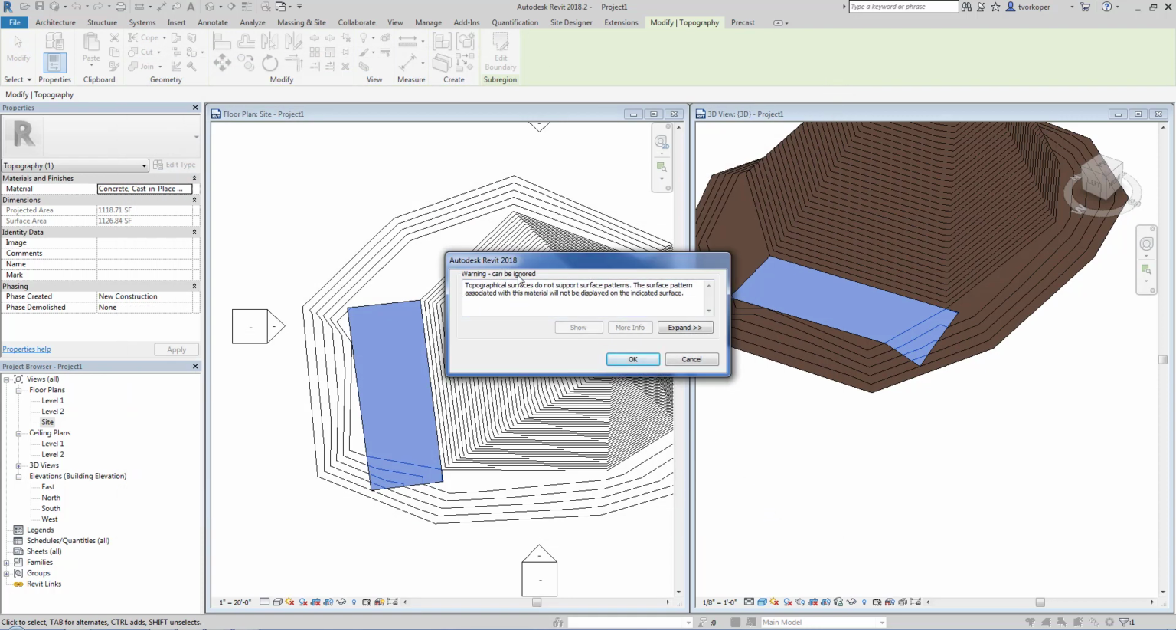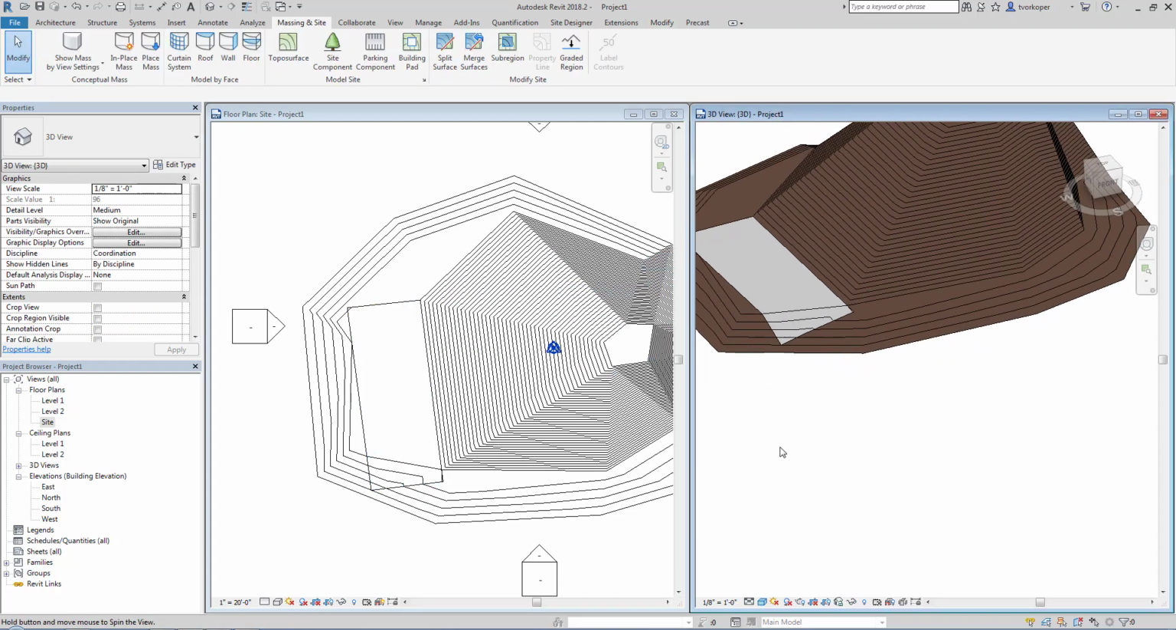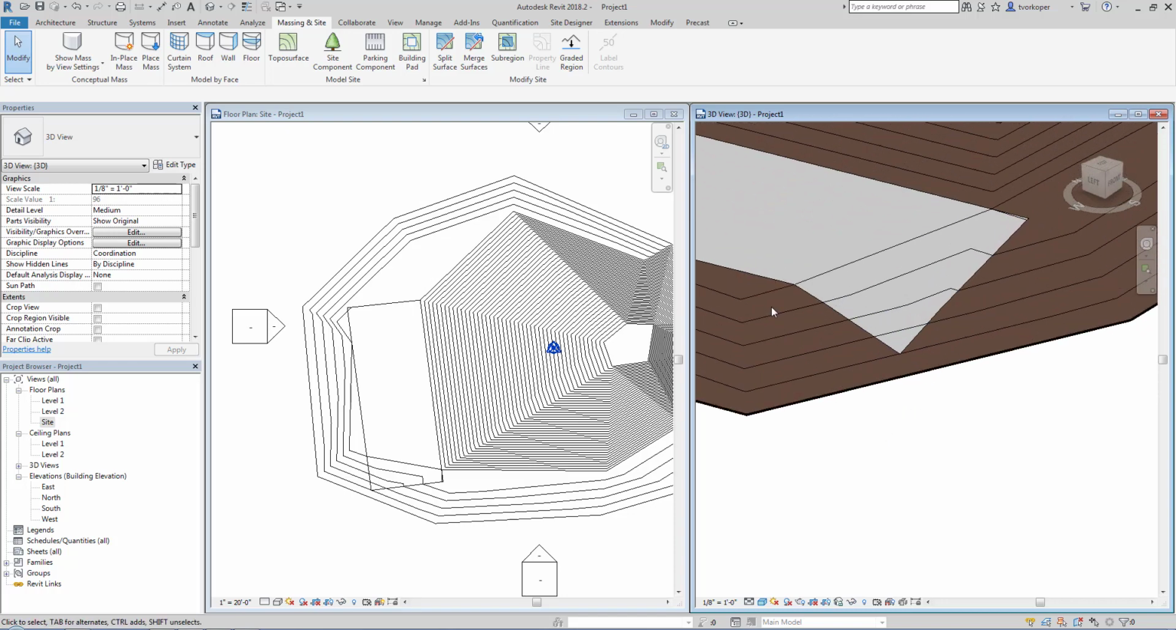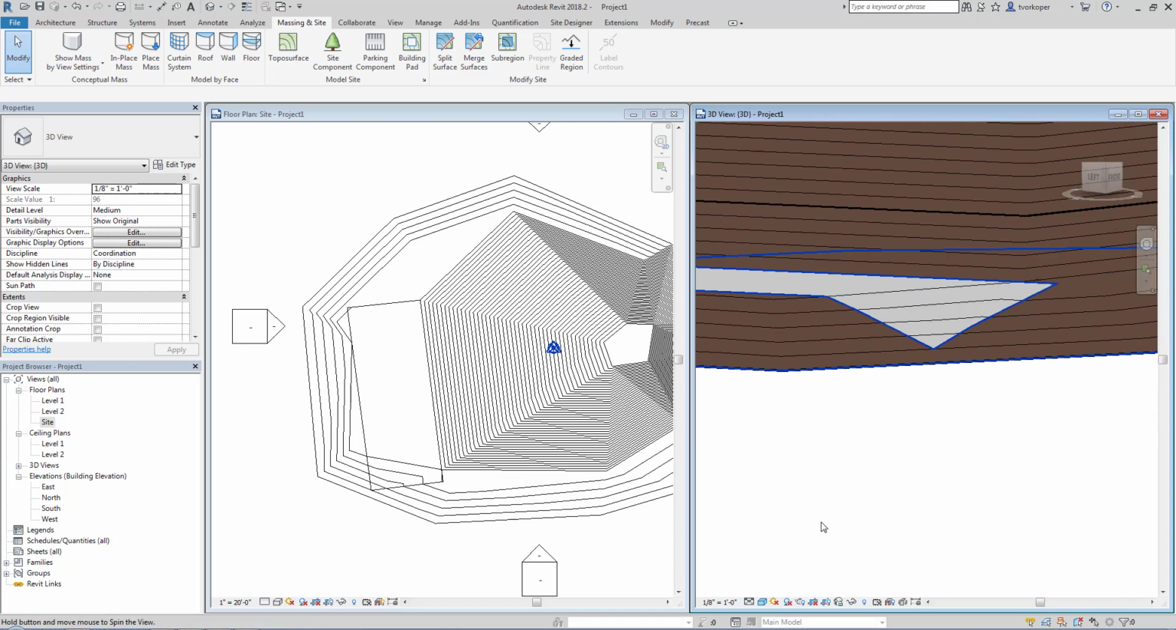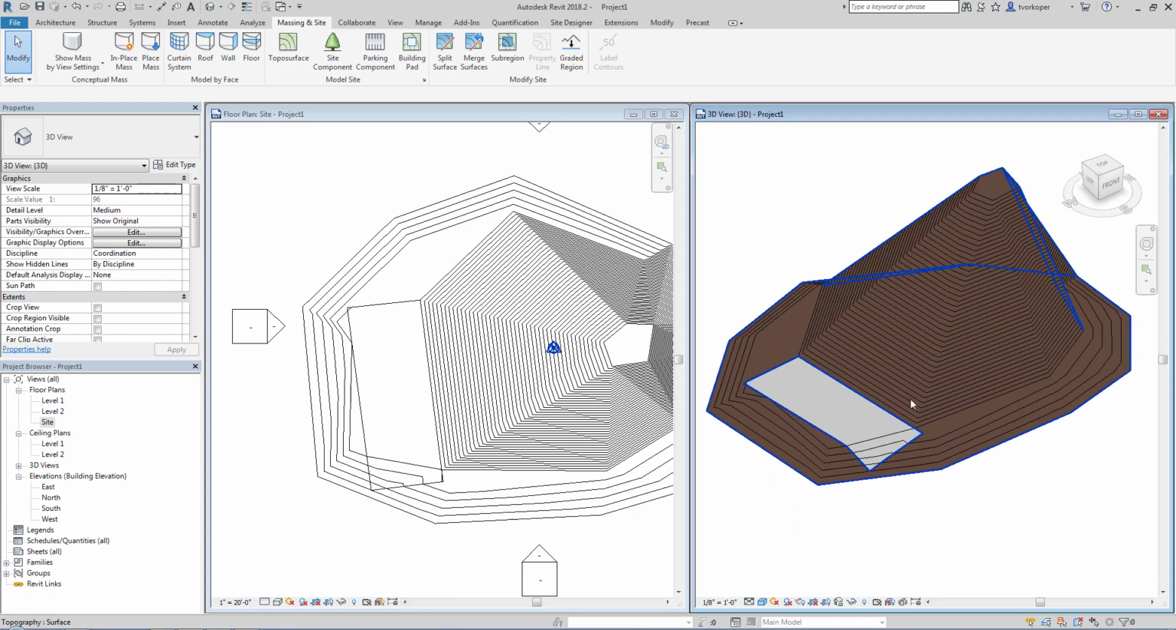And this warning here is saying that the materials don't have surface patterns when they are applied to a topo surface. But you do get the different color and the outline. And you can see how it does follow the contours down the hill. So that might be our parking lot. So that is the sub-region. That is how you create an area on a topo surface to change the material.